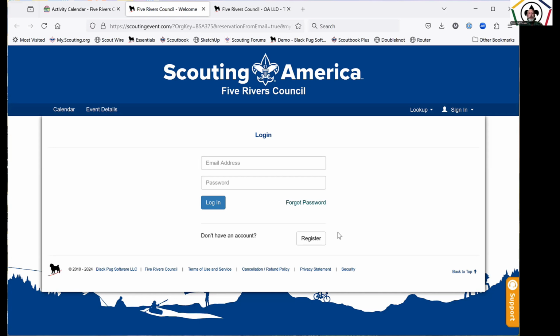So what your current thing is under My Scouting, and if you are a Key 3 member, so committee chair, charter rep, and primary unit leader, so Cubmaster, Scoutmaster, advisor, we can add other people to that. So if in your unit, maybe you're the assistant Scoutmaster, but you take care of all the registrations for events.